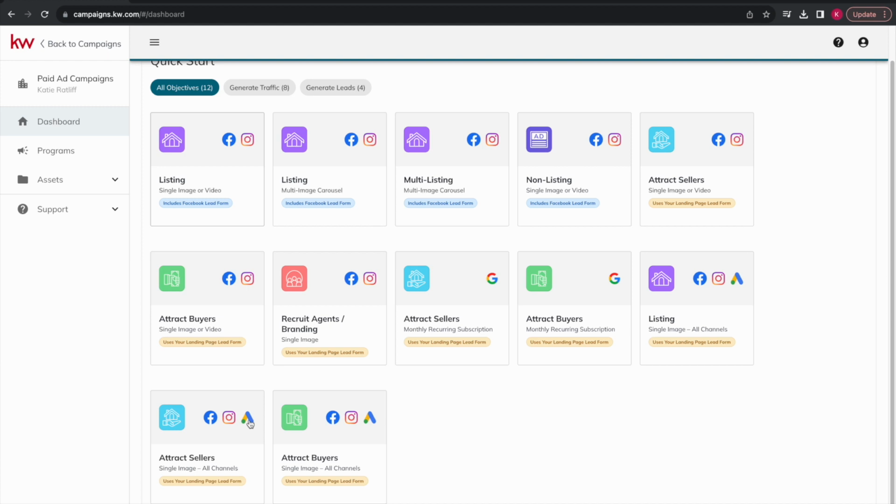I'm going to talk about those different types of ads, and we are going to figure out which one will work best for what you're trying to do. You are going to see here this first one says listing, single image or video, and then it's got this blue line that says includes Facebook's lead form. You're going to see that they either have this blue box that says it includes the Facebook form, or this yellow box that says use your own landing page lead form. Those are the two different types of lead forms that you have access to.